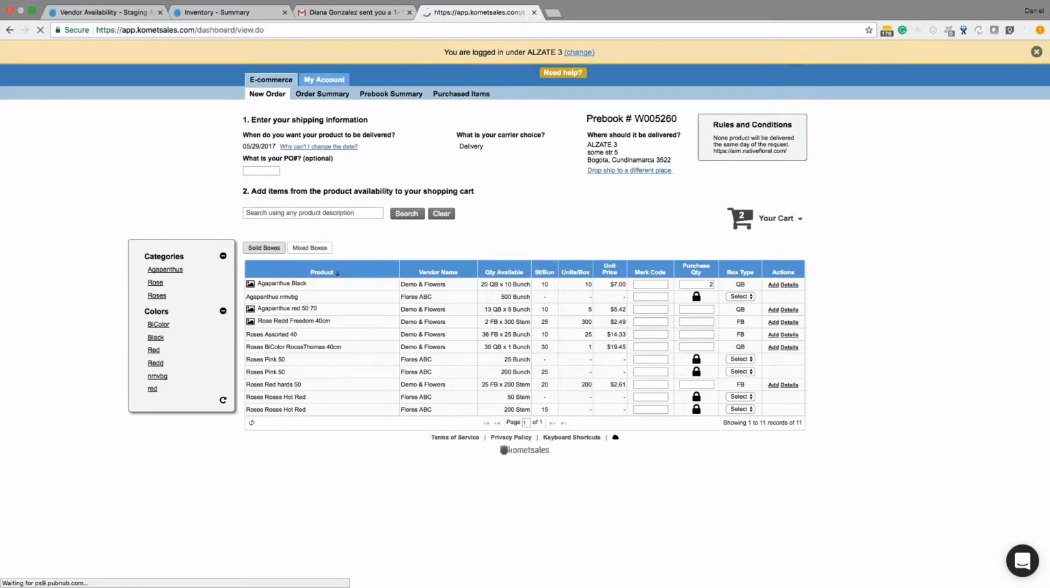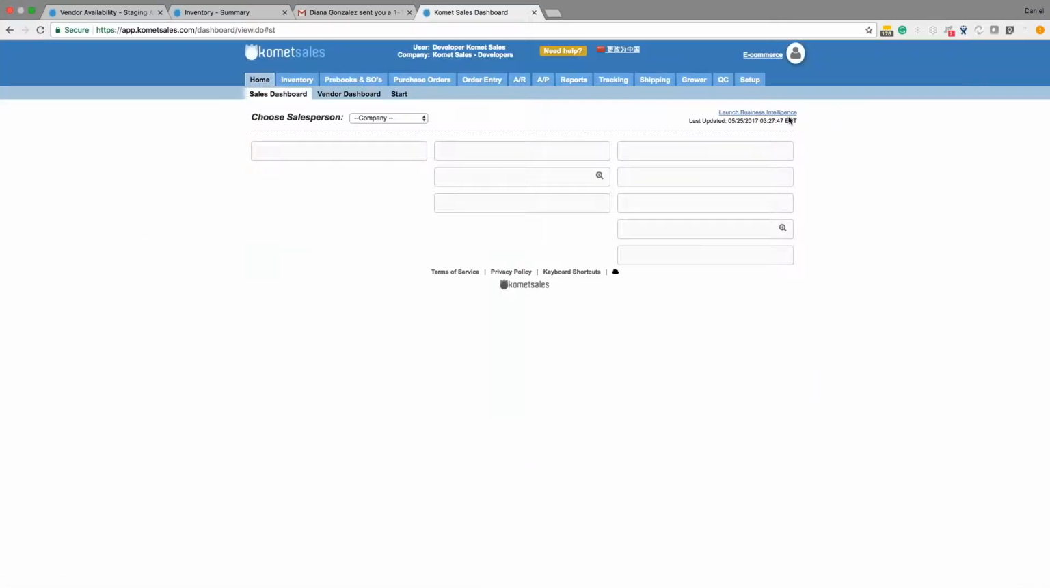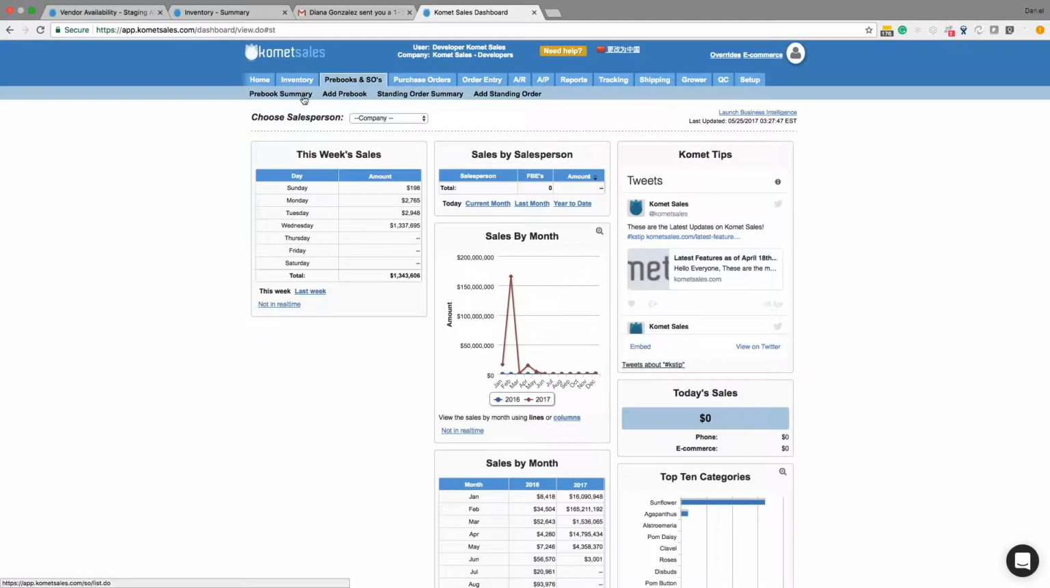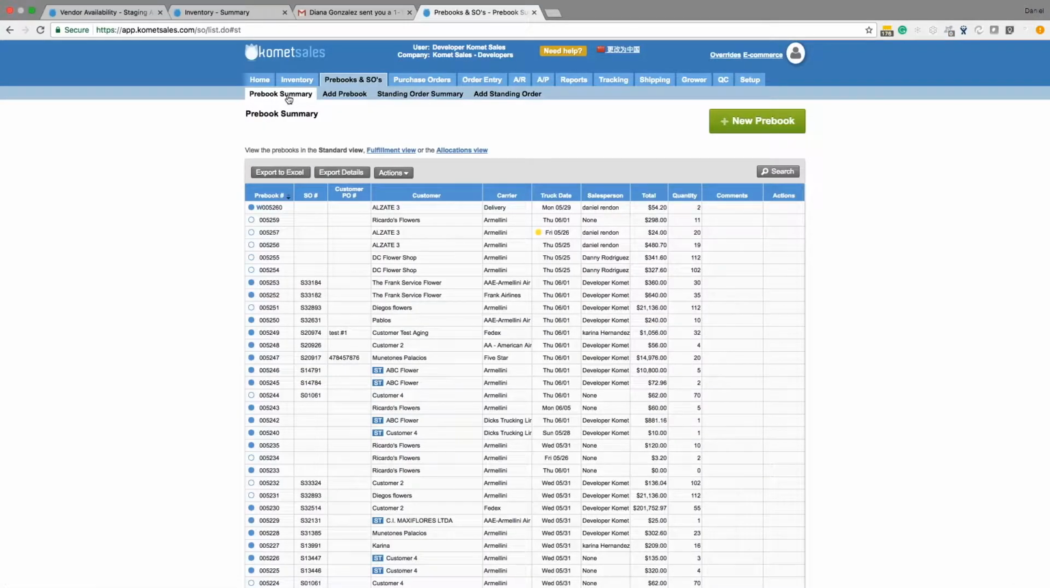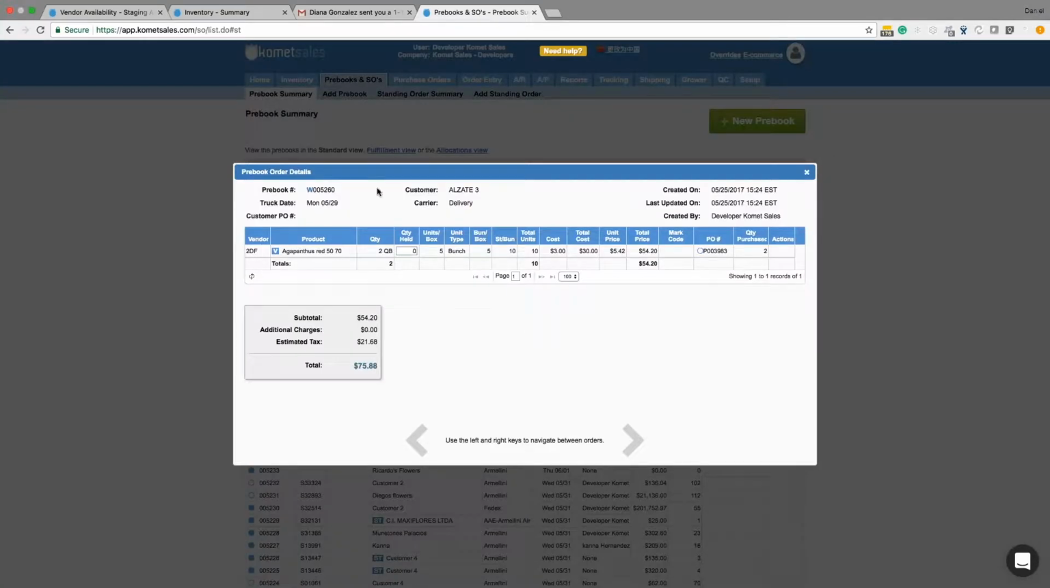Let's close this out real quick, and let's go over and look at the pre-book, how I created everything. So if I go over to pre-books, and then I go into pre-book summary, I'm acting as a salesperson, who receives an email notification letting them know, in this case, Alsate proceeded to create an order, right? And here's the order right here, W5260, which tells me the customer and the carrier. If we quickly click on the magnifying glass here, we can see that this order is associated to vendor availability, but it created a purchase order number, okay? And this purchase order number automatically proceeded to create an invoice over at Daniel's importing company, okay?